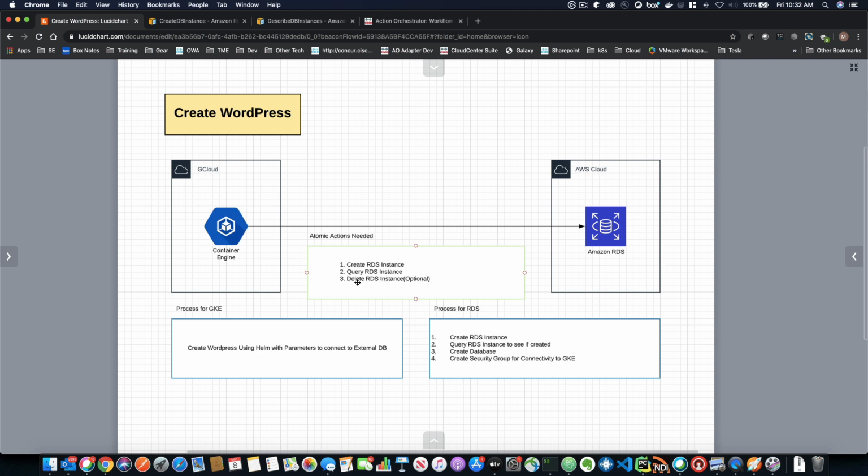Now, delete's kind of optional. I really used that when I was messing around with this to try and figure out, to create a database and then delete a database. It's not really needed for this, but it's nice to have.